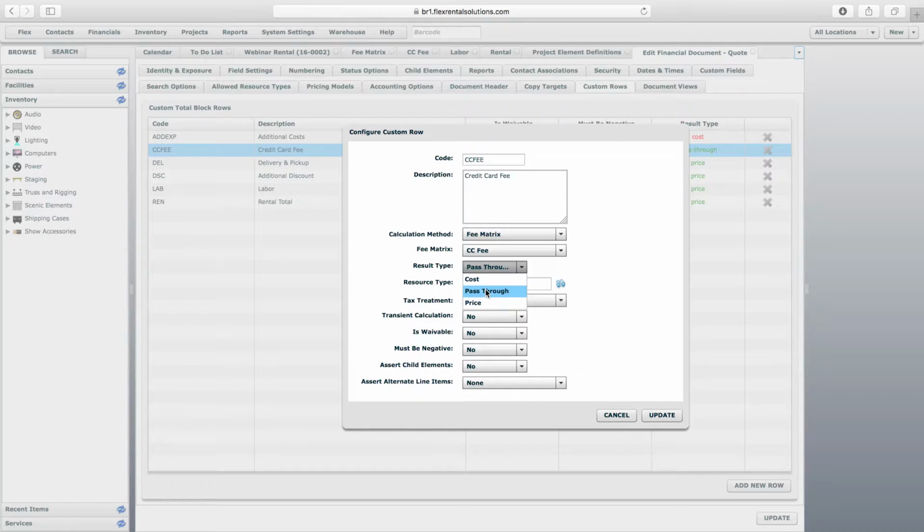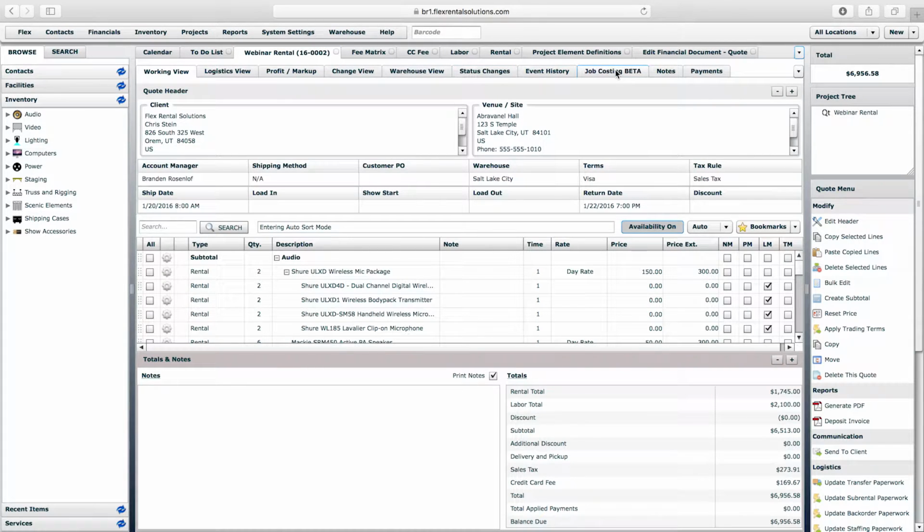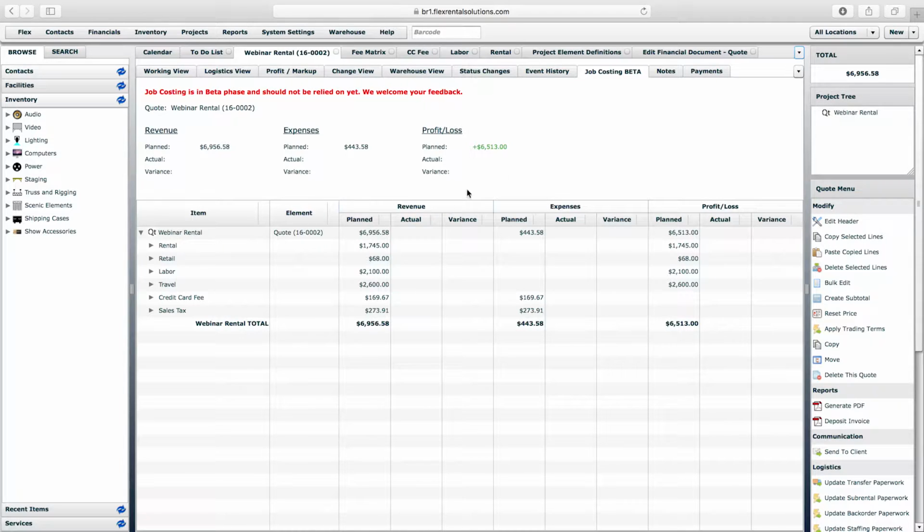In the result type, we're calling this a pass-through. Now what this means, this doesn't necessarily mean that it's not actually going to total or anything like that. That just means that when Flex is considering any job costing information, like what is your revenue, what are your expenses, that credit card fee is just going to be considered a pass-through, meaning it's considered both revenue and an expense, so it kind of cancels itself out.